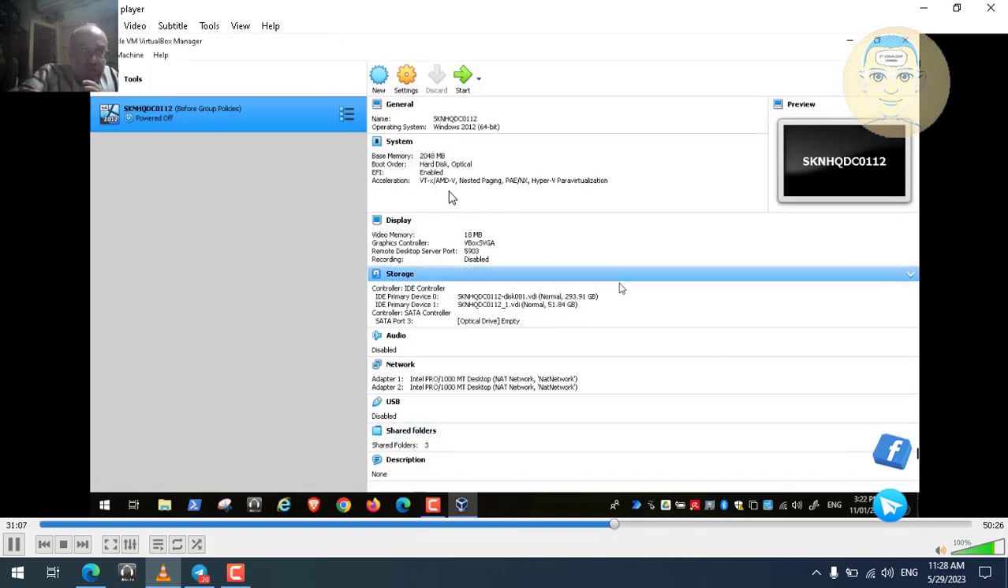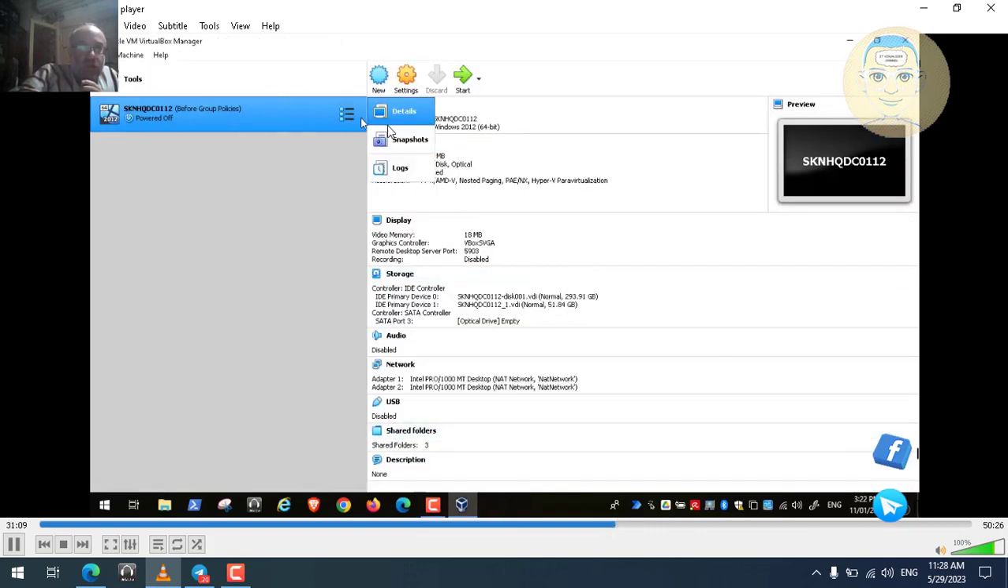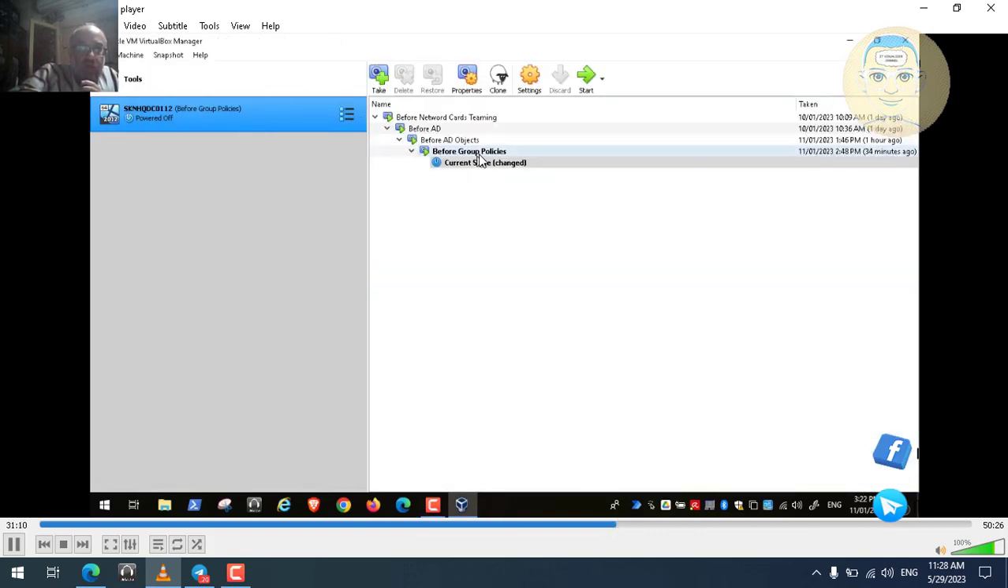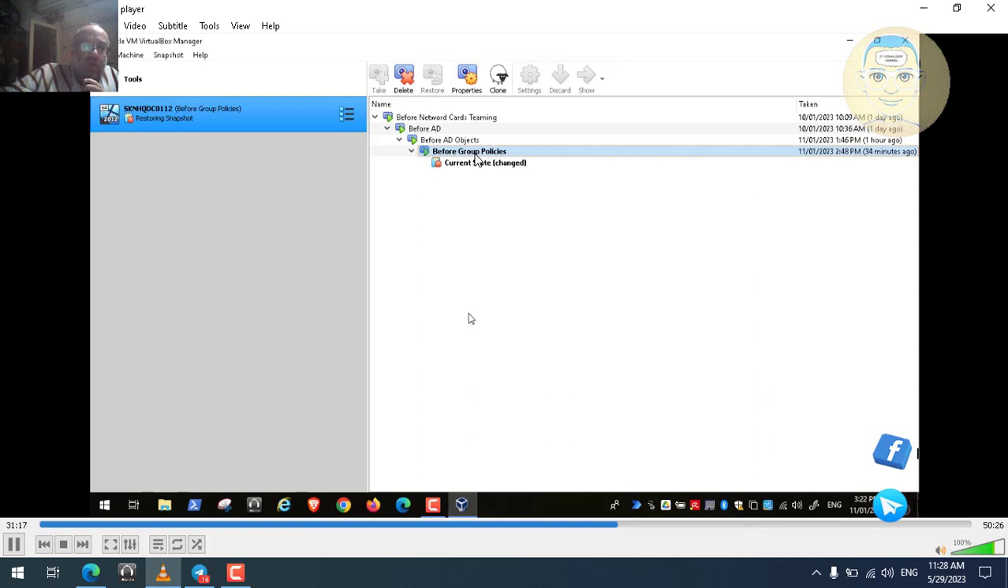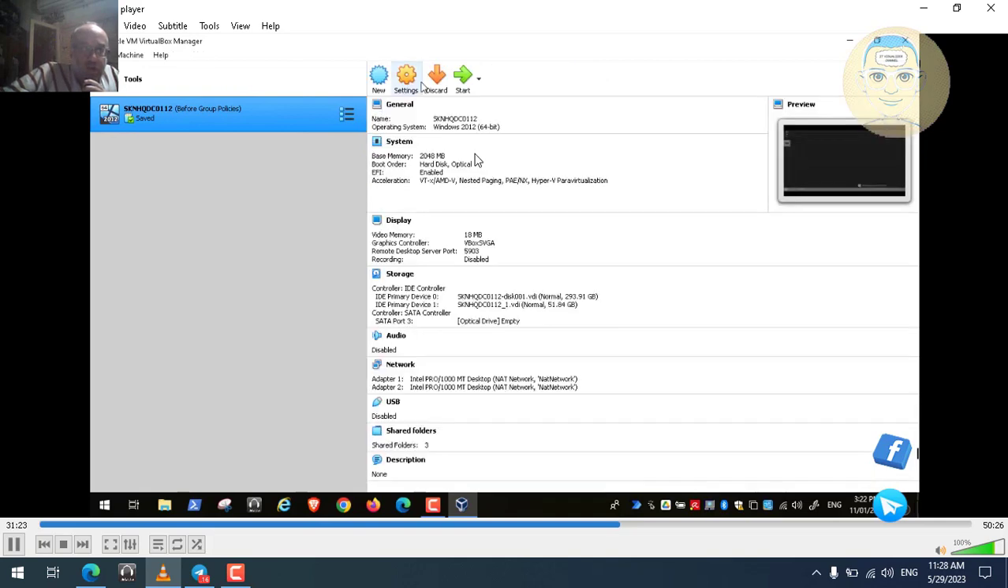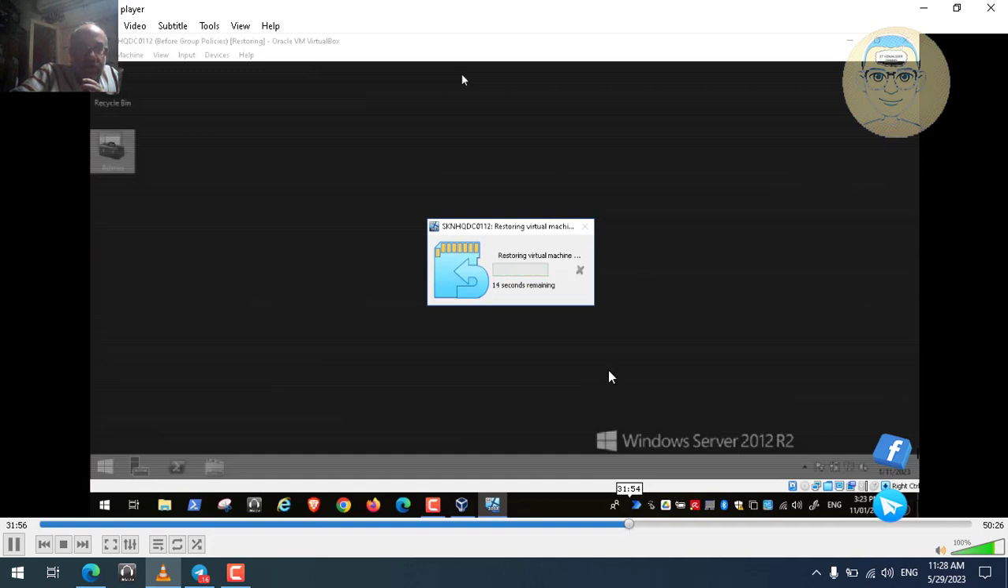I will shut down this one and then revert to my snapshot before applying the group policy objects. I will restore it and then repeat the process. But before doing this, I need to set a password for my domain admin account so I can log in to the domain controller after disabling the local administrator account of the domain controller. So now it is restoring the snapshot.